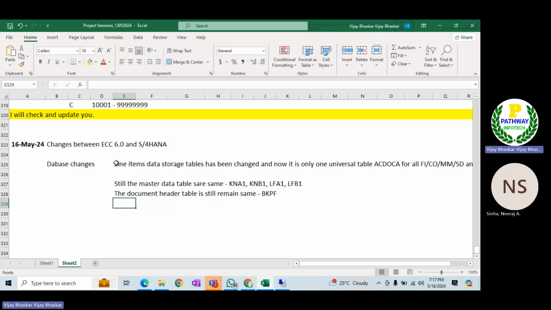I'm saying that there is an ACDOCA table which is already available. Everybody is saying ACDOCA table. But the question comes, and most people don't know, that if we still have ACDOCA, why would we require the BSEG table.